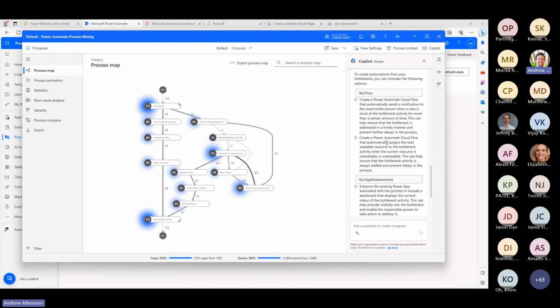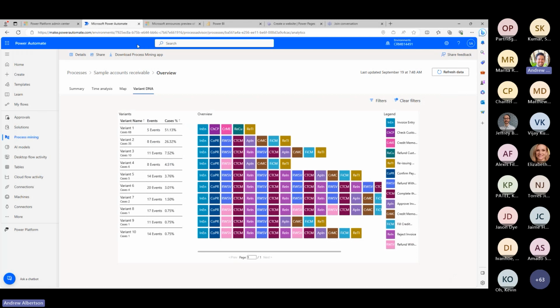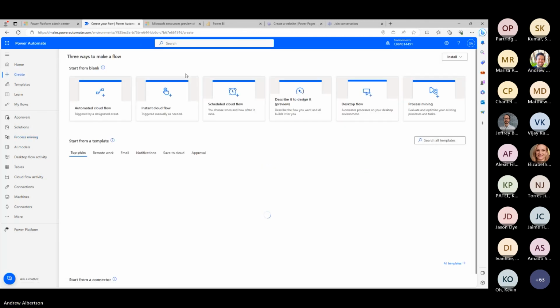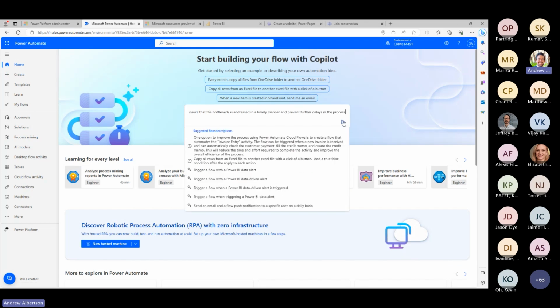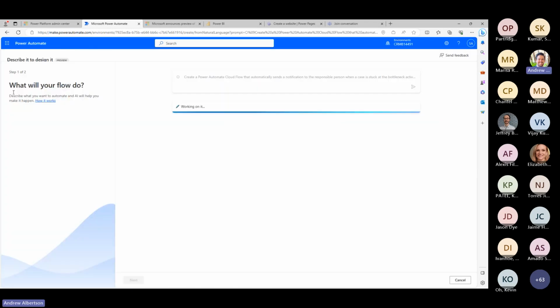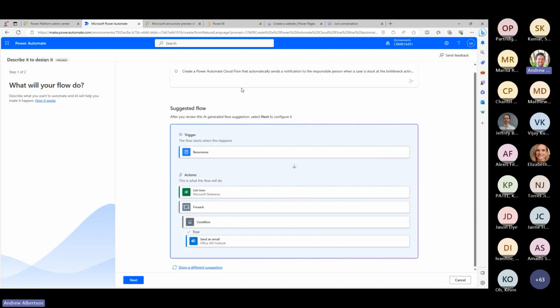So that's what I'm going to do here. I'm going to go ahead and just copy and paste this. I'm not sure why these buttons aren't coming up. They usually just come up as a create automate, and as soon as I click that button, it launches a Power Automate flow. But I can jump right back over here, my home page, and put that prompt right in here. And I can have the describe it to design it feature bring me right to a cloud flow.